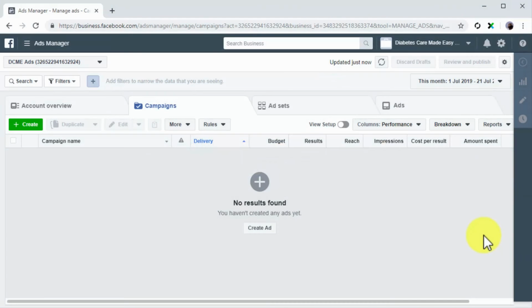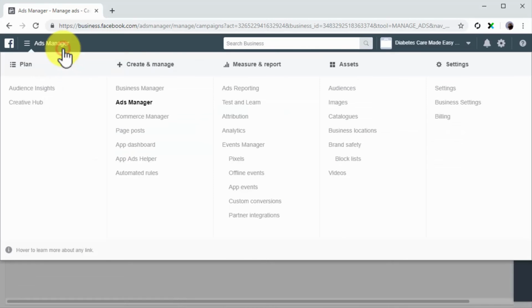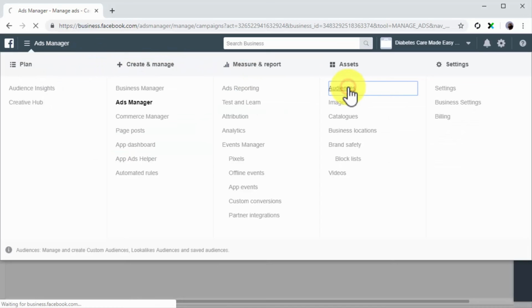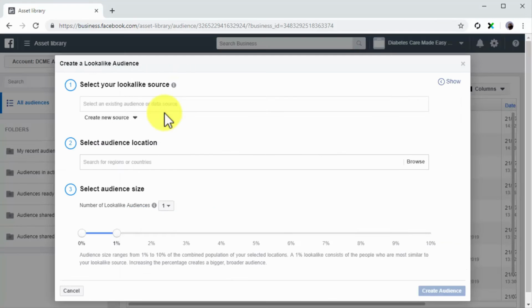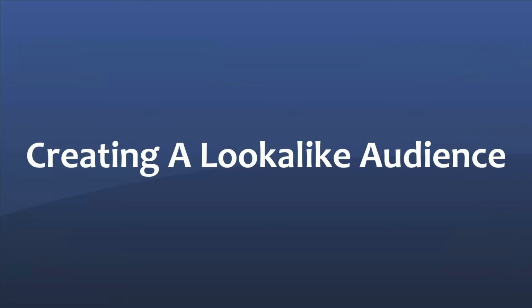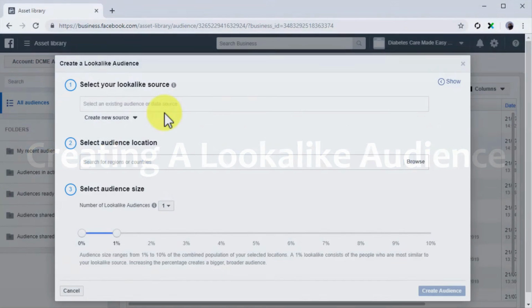Getting started. Starting on your Ads Manager dashboard, click on the menu button and then click on Audiences. Now click on the Create a Lookalike Audience button. Creating a lookalike audience. A lookalike audience is simply an audience that is similar to any of your custom audiences.